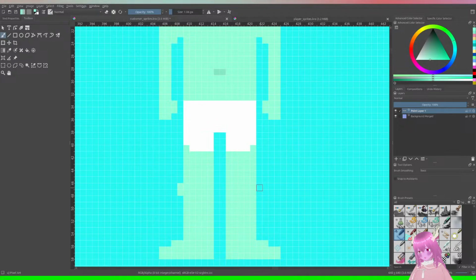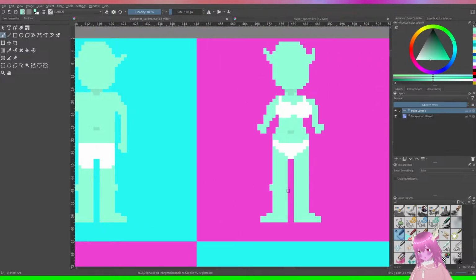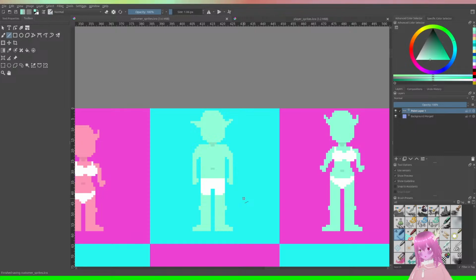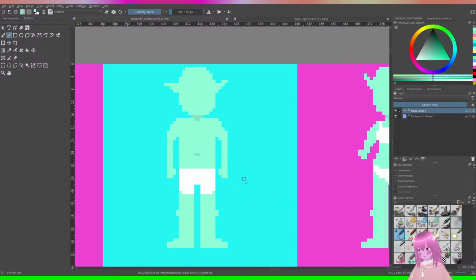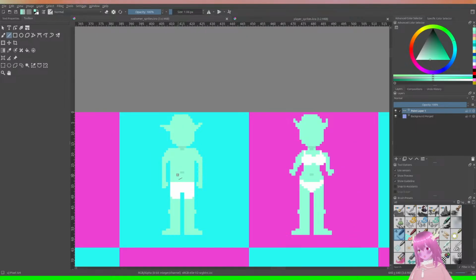Forgot to give them their knee bumps. Dude, I hope that that's aligned. Oh, good, it is. He looks so tall compared to him. But they're the same height. Bruh.